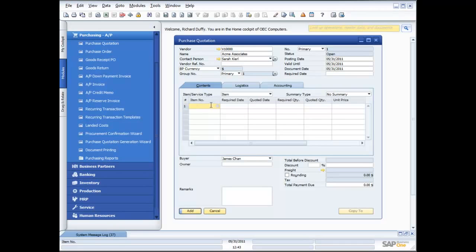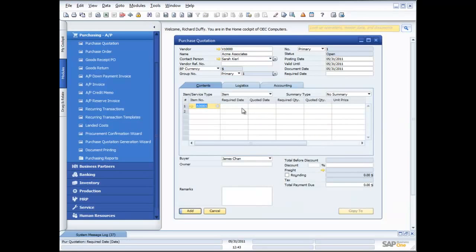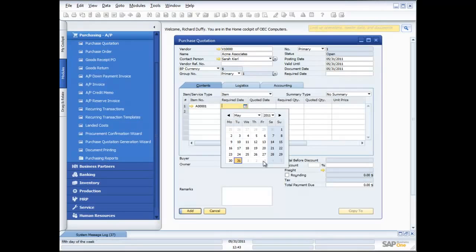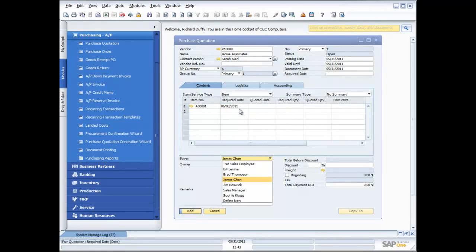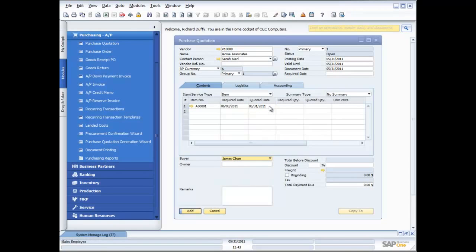I'm going to now go and specify the products that I want them to quote on. So again, I will go in here to my items and I can specify that I want them to quote on IBM Info Prints. I can put in a required date, so I need these by the 3rd of next month, and the quoted date is going to be today. Now I can override that if I want to. The next thing I might want to do is specify the required quantity, so I want you to quote me for 10 of those.